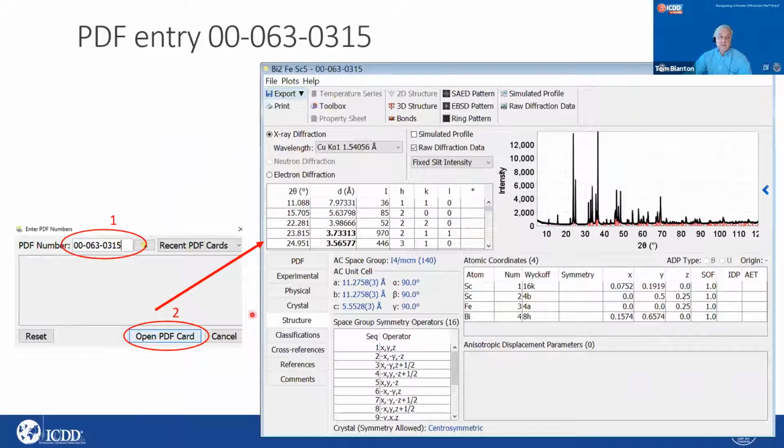So here's an example. We entered the number, we opened up the PDF card, and now here is your PDF card or PDF entry. It's for a bismuth iron scandium alloy. And we do have the d-spacings and the intensities that you would need for your phase ID. But as you can see, there's significantly more information here. And now let's talk about what some of the capabilities are within the PDF entry.